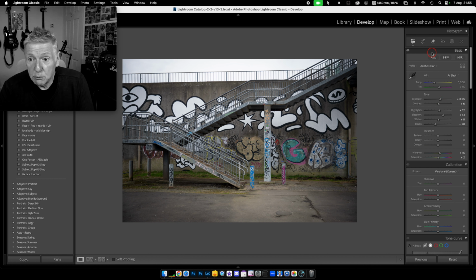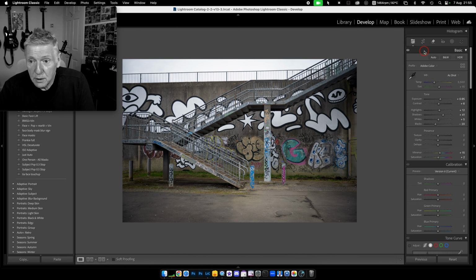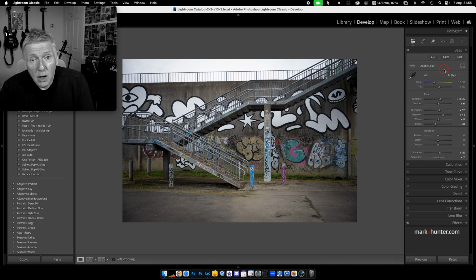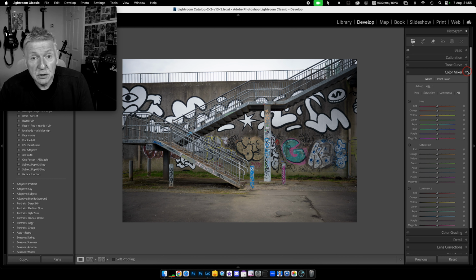So just by right clicking on one of the titles, I'm using basic here, and choosing solo mode, all the panels close bar the one you're working on. And that is a real good time saver in my book. So if I wanted to do that vignette now, I click on effects, basic closes and effects open. If I want to do some color grading, let's go color mixer, which is one of the bigger panels, effects shuts and color mixer opens.